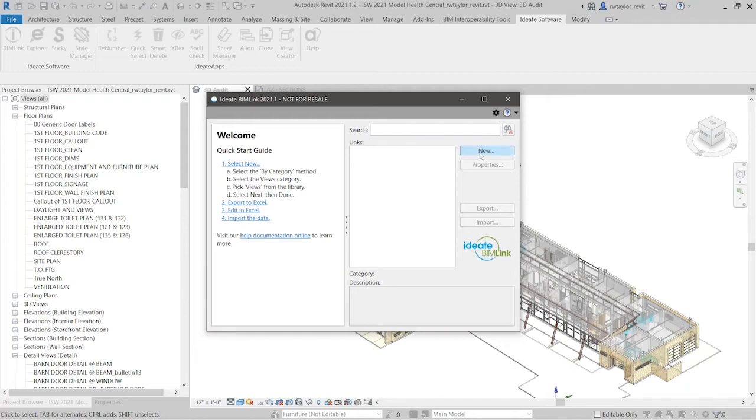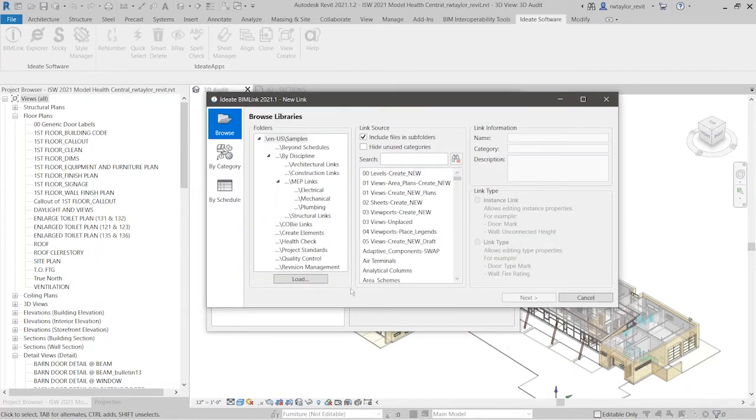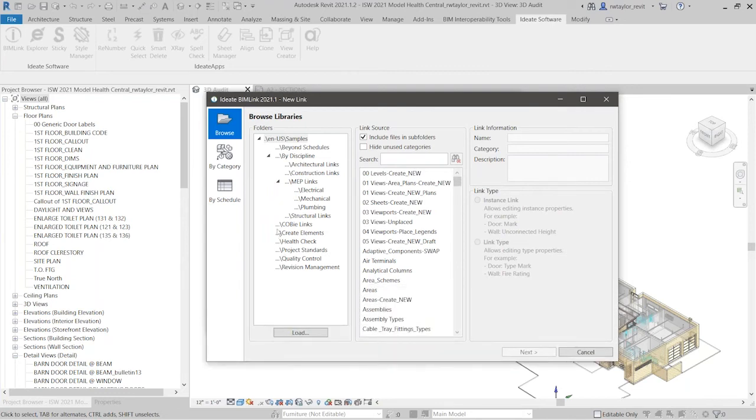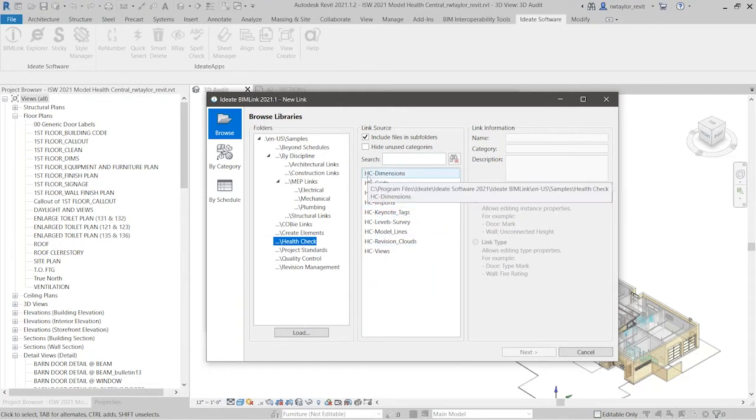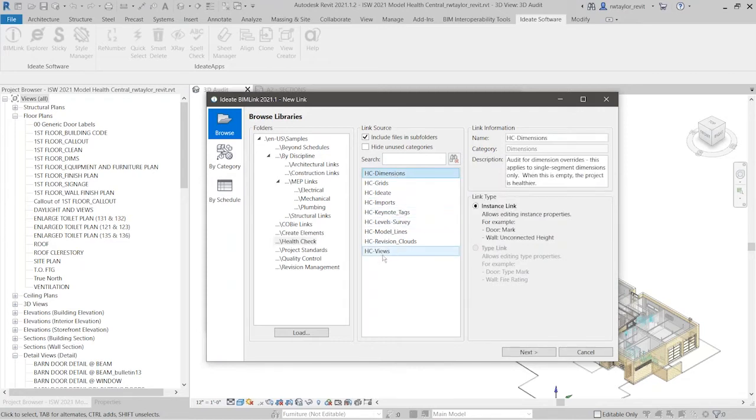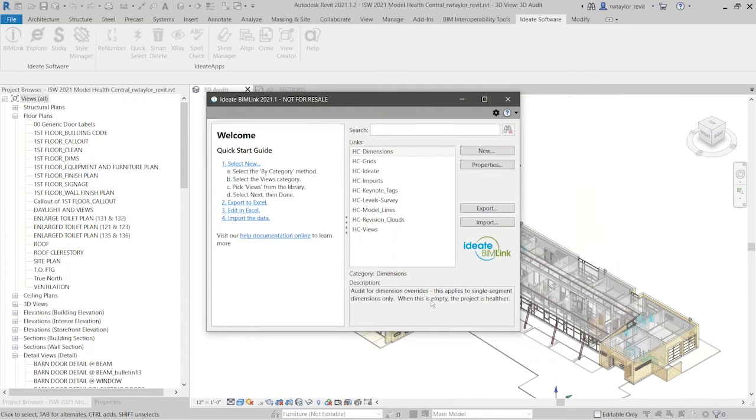So how would I create a new one? Well, I go over here to New, and here's the library that's available to me. It's organized by, as I said, discipline or structure links, electrical, mechanical. I'm going to come down here to health check. You'll notice that we've prefaced it with health check dimensions, grids, Ideate, imports, keynote tags, and so forth. A great little trick that you may not be familiar with is if I use Shift Select, I can highlight all of these health check links and say Next, and that's going to create them for me.